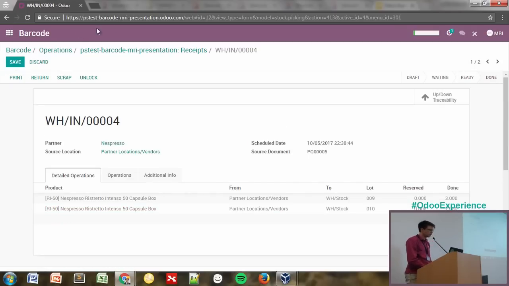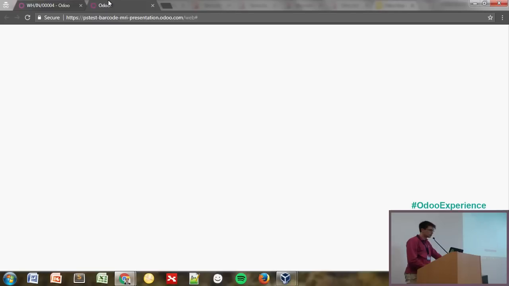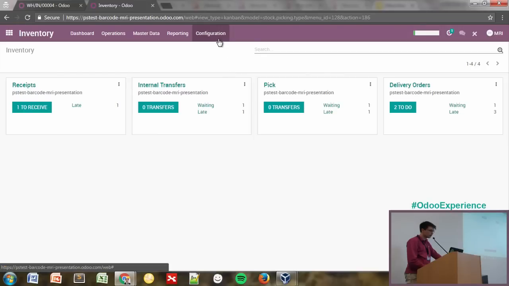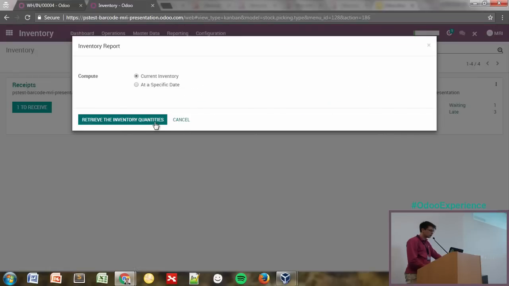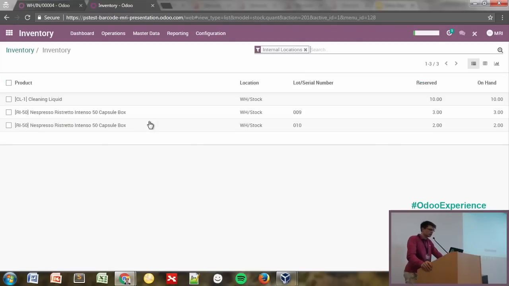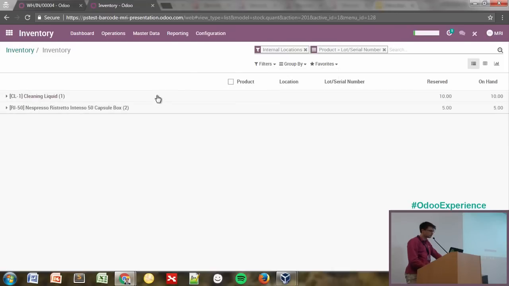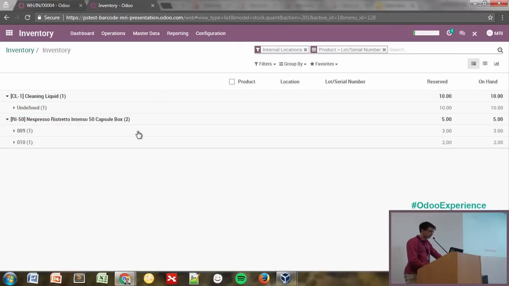Now if I open another tab with the Odoo application, I can check that I have received my products in my inventory. As you can see, if I open the inventory quantities, I have indeed received 10 units of the product cleaning liquid in my stock location, and I have received 3 lot number 009 and 3 lot number 010 for the Nespresso capsules. So as you can see, everything is in my inventory.